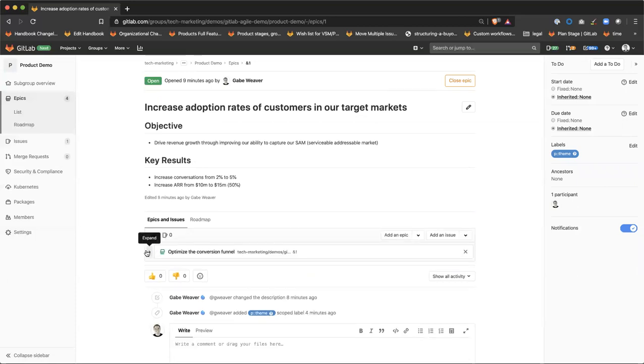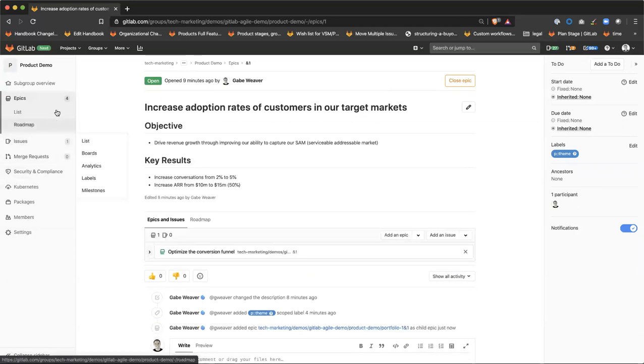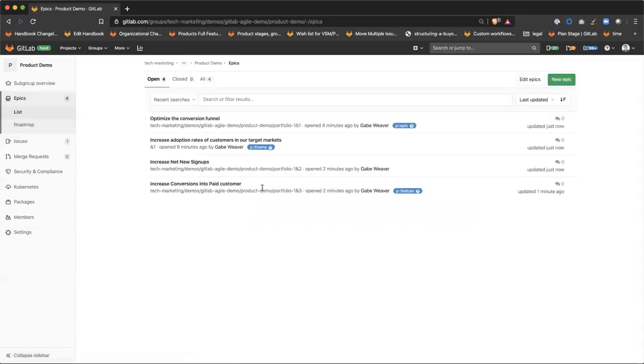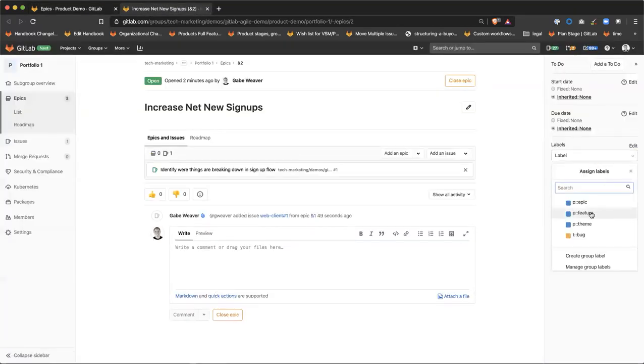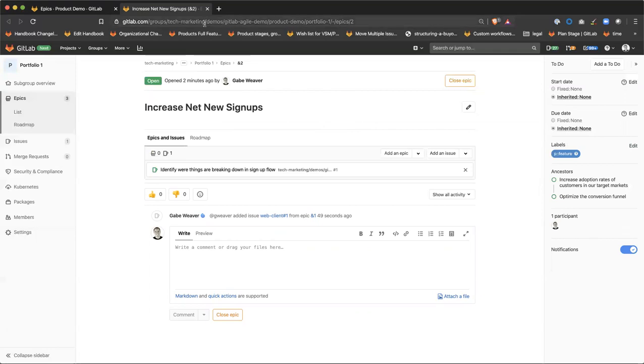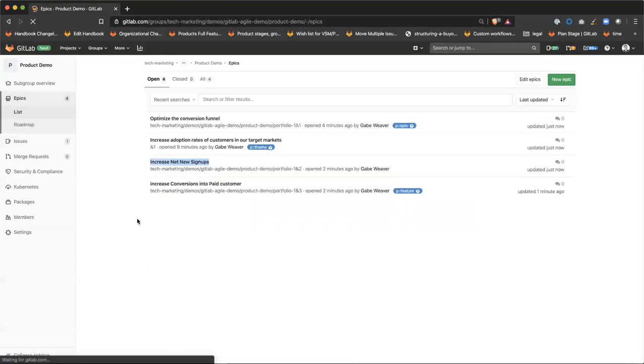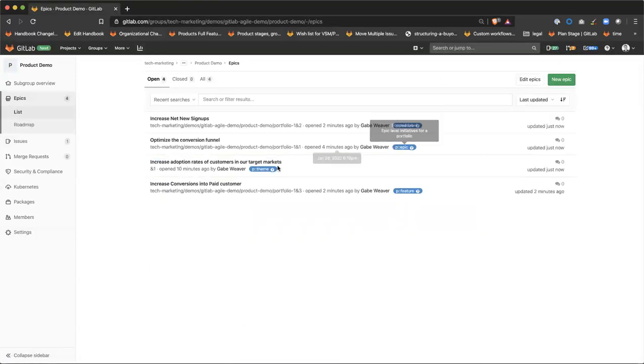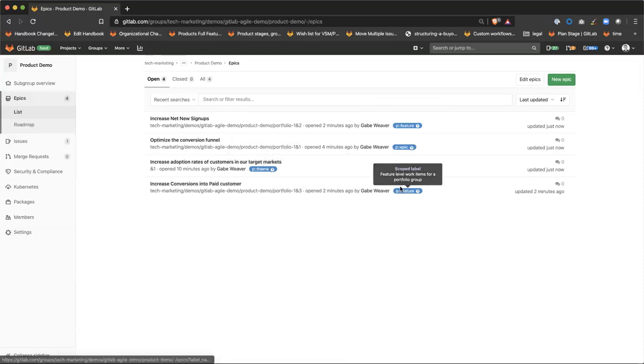And as we can see now, all of the epics that we created from our subgroups have rolled up. I didn't add one here to the net new signups, but we should go ahead and add this as a feature, call it a feature level thing. Close that out and refresh this. We can see we have some epics. We have a theme, a feature, an epic, and then a feature tied to it, which is great, bubbling all the way down.